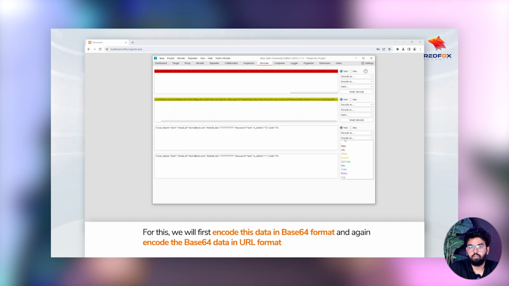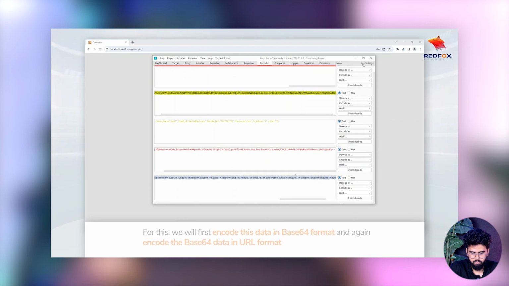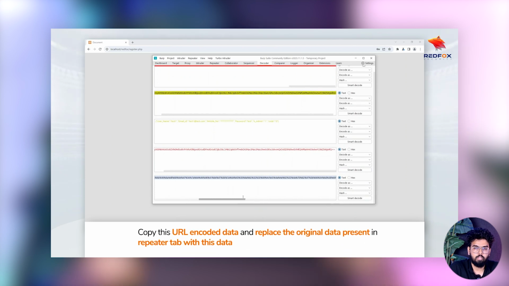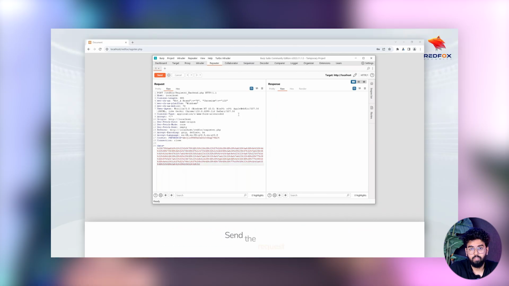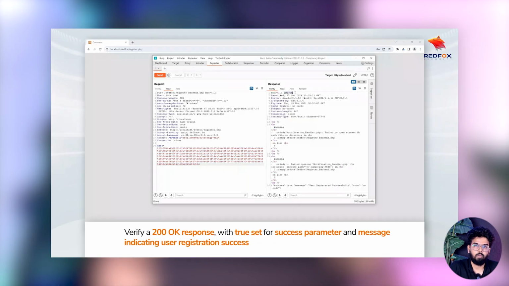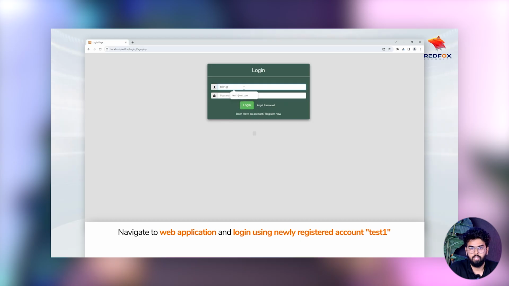For this, we'll first encode this data in base64 format and again encode the base64 data in URL format. Copy this URL encoded data and replace the original data present in the repeater tab with this data. Send the request. Verify 200 OK response with true set for success parameter and message indicating user registration success. Navigate to the web application and log in using newly registered account test1.